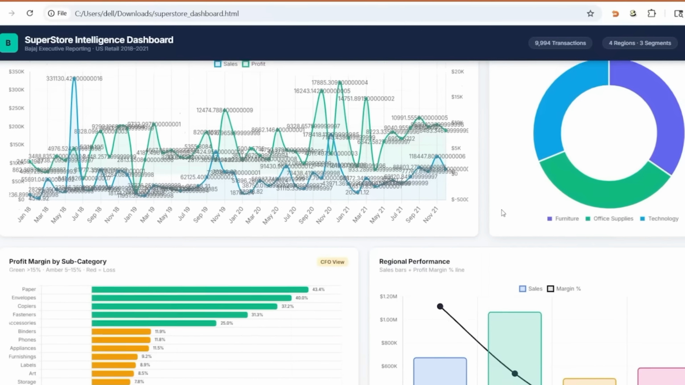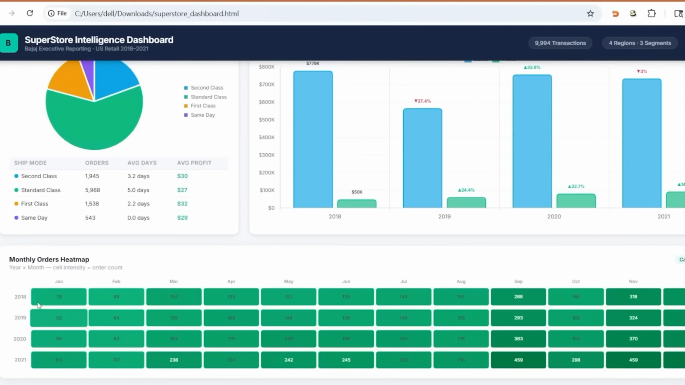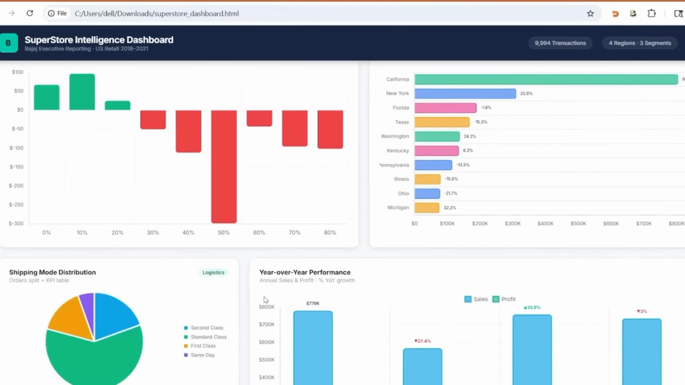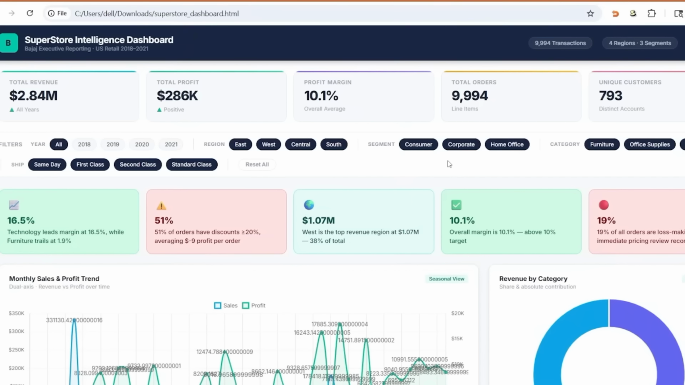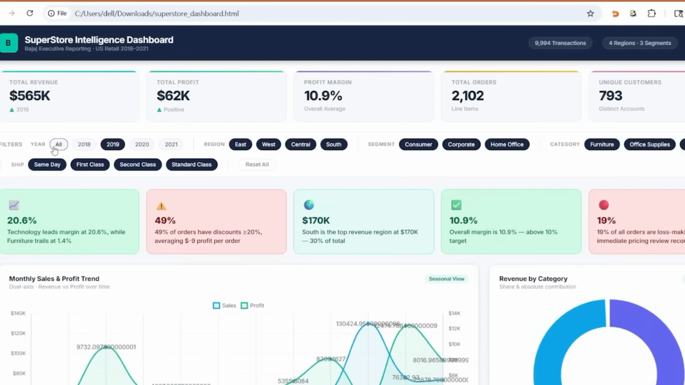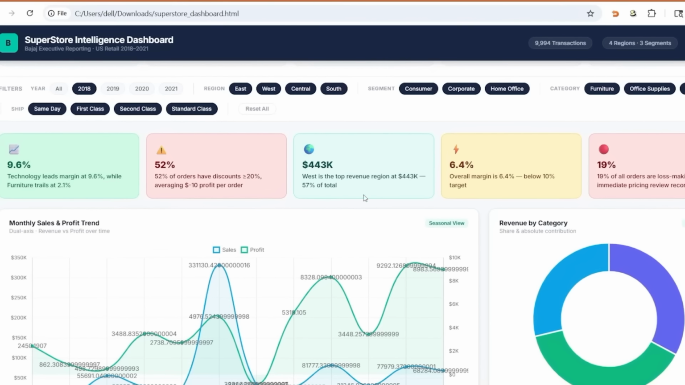And you can see all the values are given here. Revenue, profit, profit margin, total orders, unique customers. The better the prompt you give it, the better output you can get. These are some slicers over here.